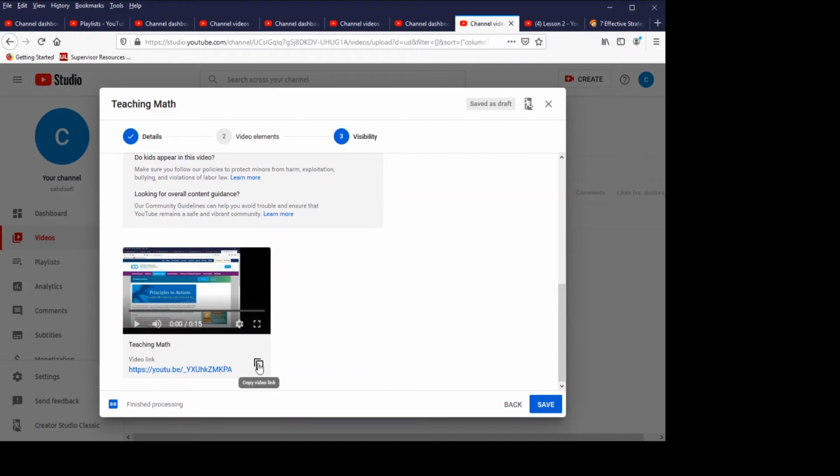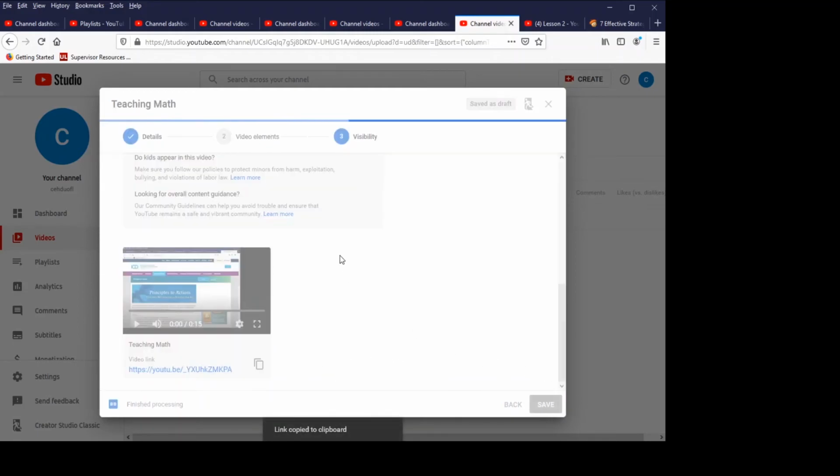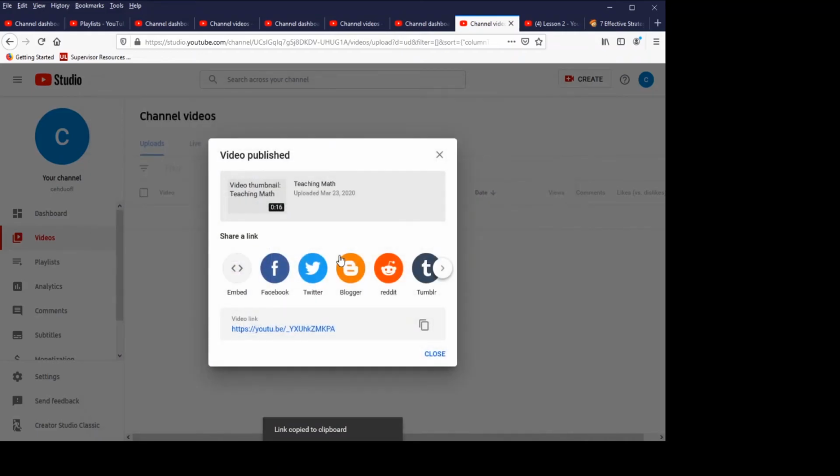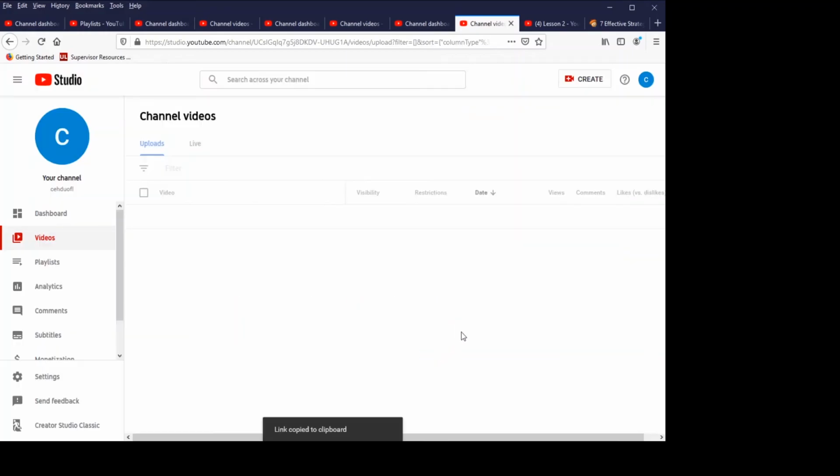And here we can copy the link to the video. So you click this button to copy the link and click save. You can also copy it again here if you need to, if you forgot to do it on the previous step. It gives you another chance to copy it here and then hit close.